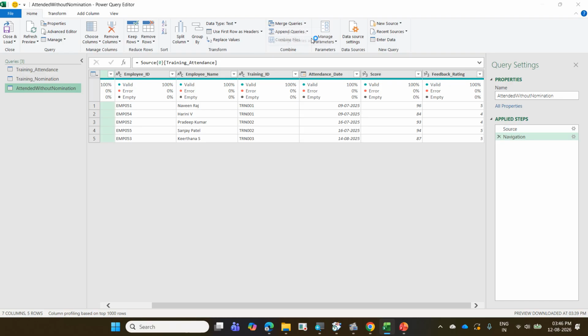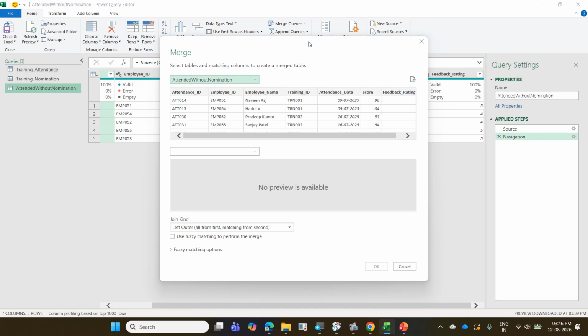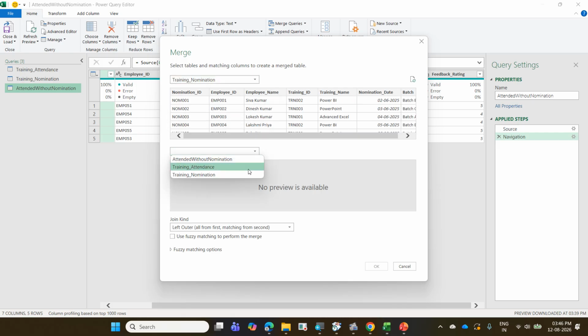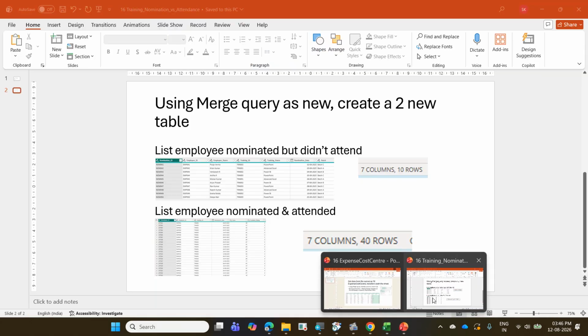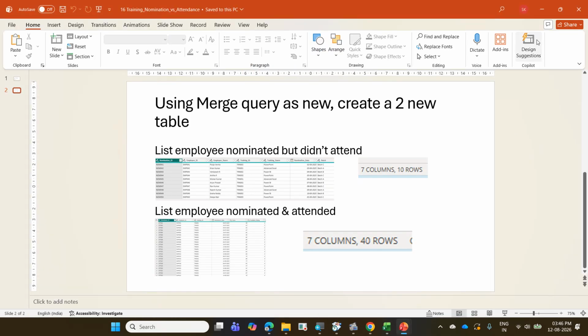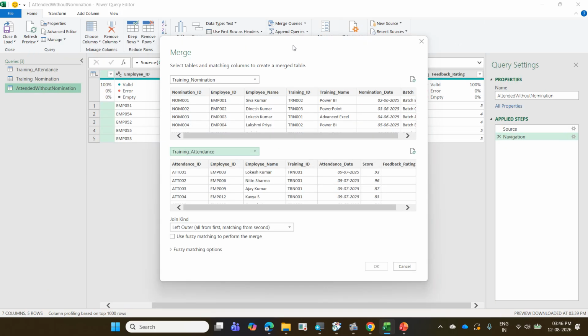So what I want is, I want to know who has nominated but they didn't attend. They have nominated, but they didn't attend the session. So first we'll select the common column. Training ID, training ID. Employee ID, employee ID.